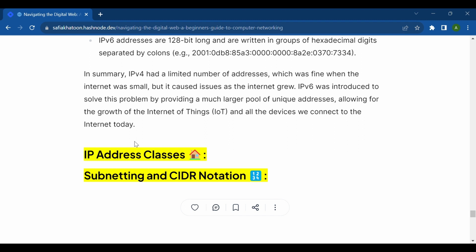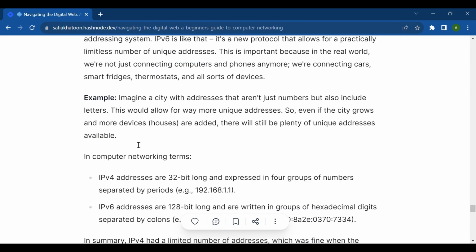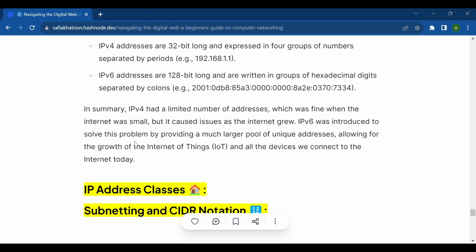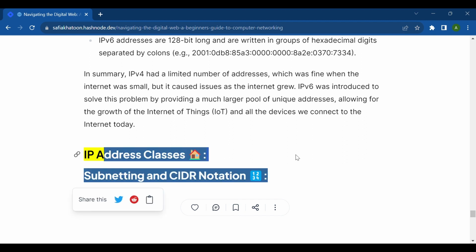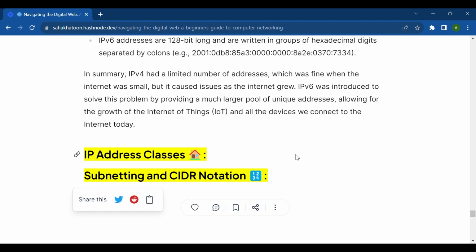What is an IPv4 address? What is an IPv6 address? What is the difference between IPv4 and IPv6 addresses? So there are two topics left: IP address classes, and subnetting and CIDR notation. These are very important topics, right? So I will discuss them tomorrow.